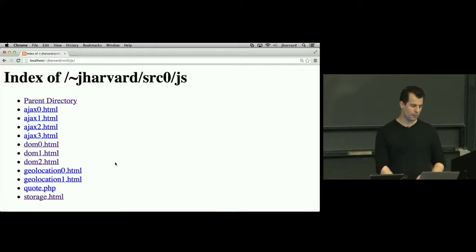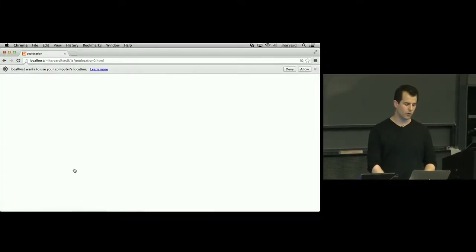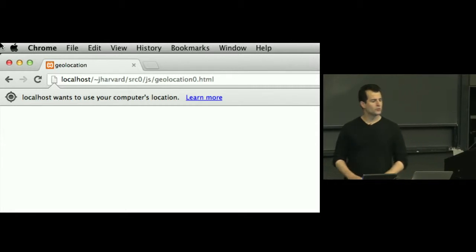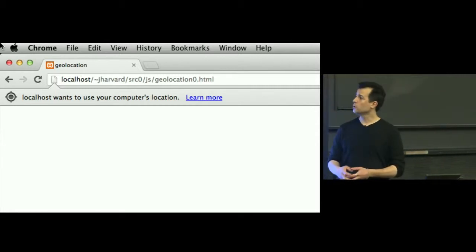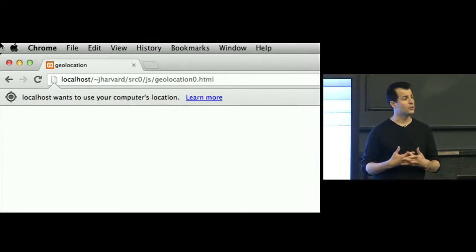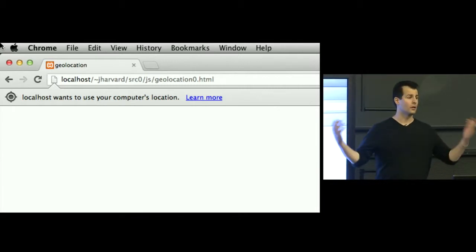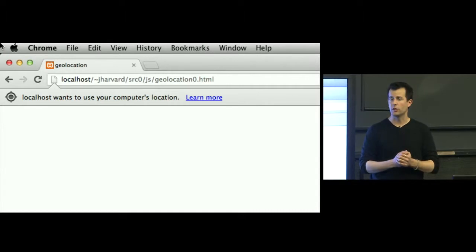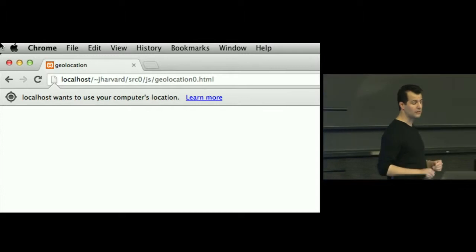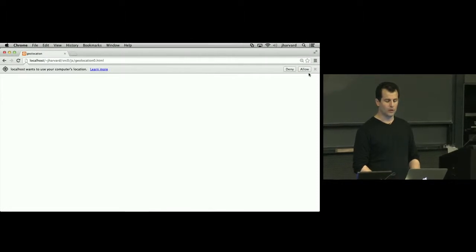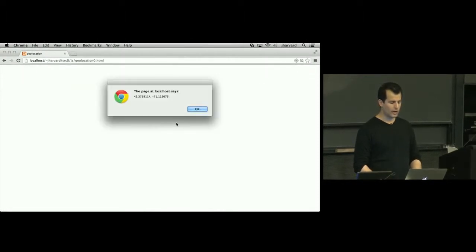So let me go back to my directory listing and go into geolocation0.html. And I actually don't see anything yet, but what do I see apparently in my browser? Localhost wants to use your computer's location. So my computer's location, physically, GPS, latitude and longitude. Thankfully, Chrome is giving me a little bit of defense here and not just telling a random website, even though it happens to be running on localhost, where I am in the world. I mean, this could get down to a pretty precise location. And you don't want just to give that information out to anyone that asks for it. So if I go over here, I can deny or allow this. Well, let's allow this. And now let's see what happens.